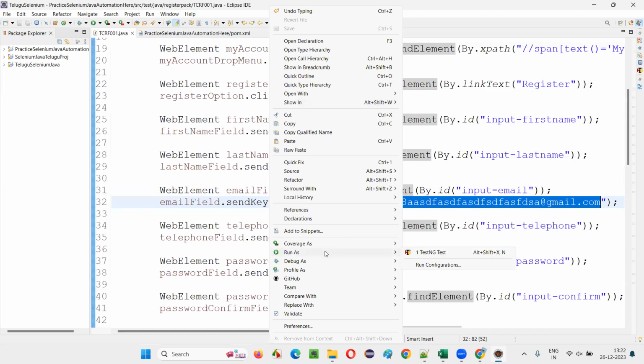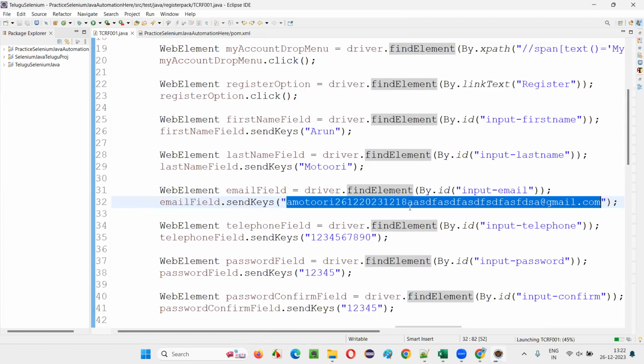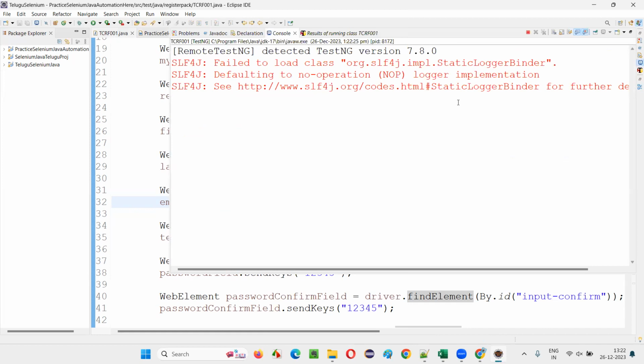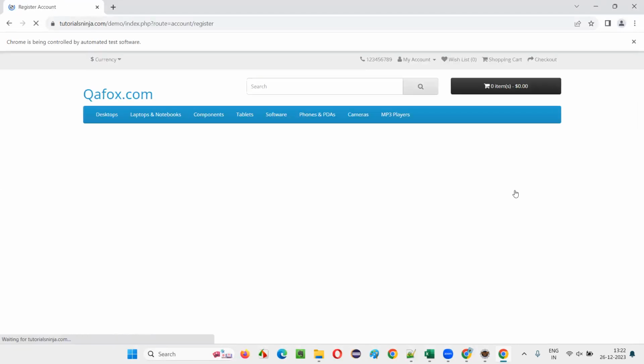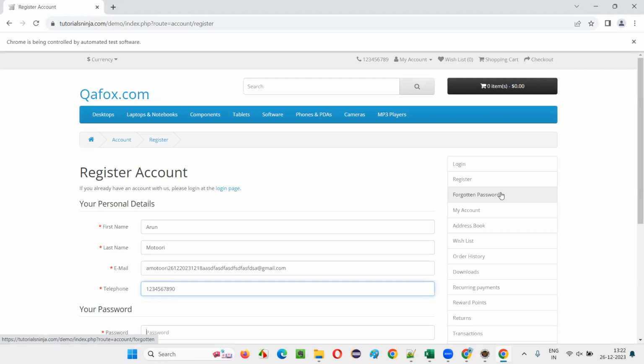So right click, Run As TestNG Test. For now, we should be able to run the test. Okay, that's the thing. Maybe in the next session, I'll give you a solution on how to regenerate and fill up a new email every time.